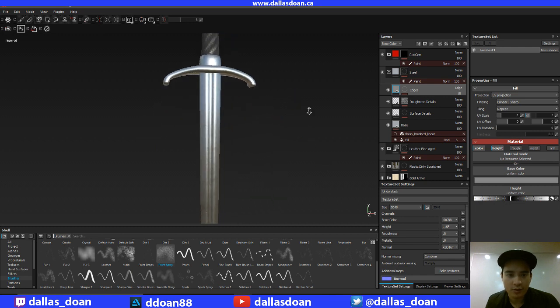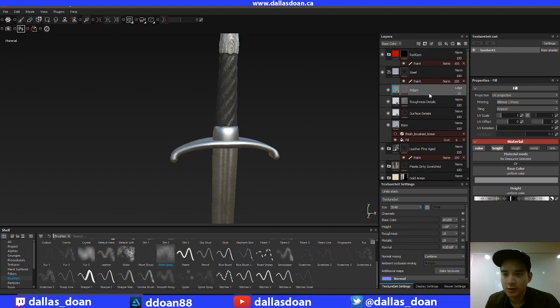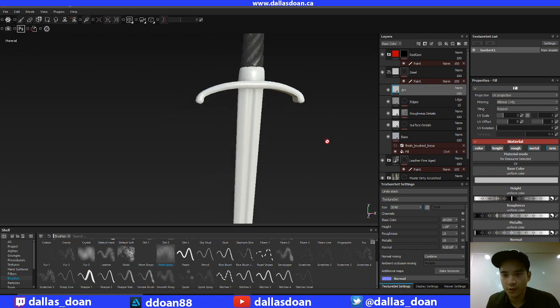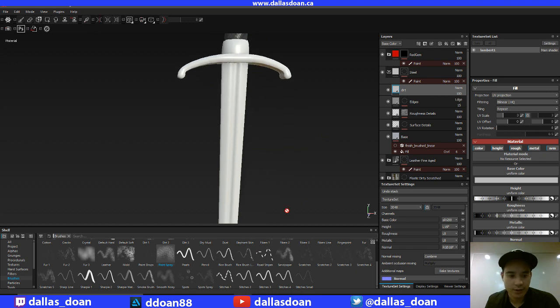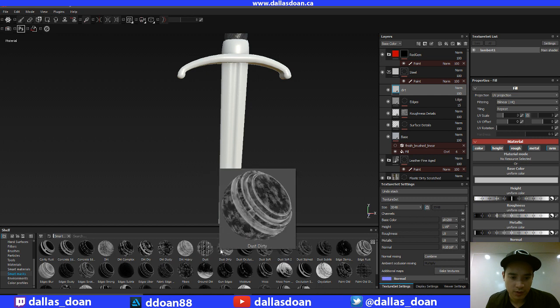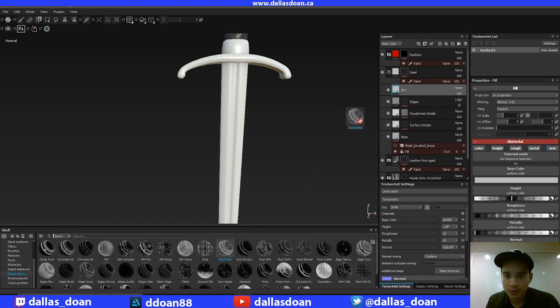Okay, so let's just add a little bit of dirt into some of these areas because this is looking pretty clean. So I'm gonna add in a new fill layer here. I'm gonna call this a dirt. Overall dirt on the steel here. Let's go to smart mask and let's just go to, so there's dust dirty. Let's try dust dirty. Just put the smart mask onto the dirt.